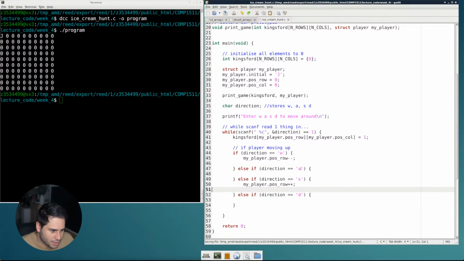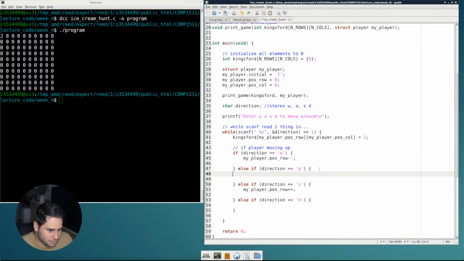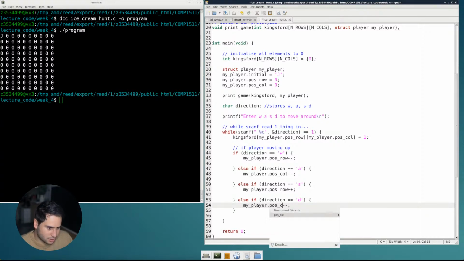Now, let me copy this again. A is left. That's going to be the column. If we're going left, we're going to be going down, so that's just fine. And then D is the column going right, and that's going to increment.